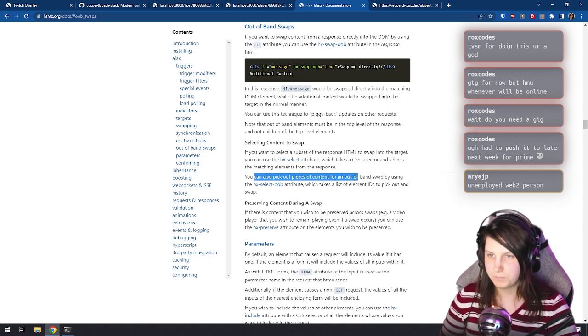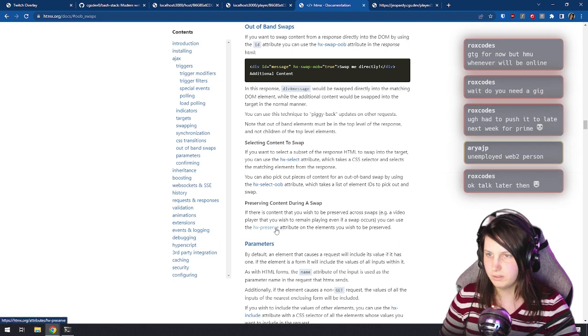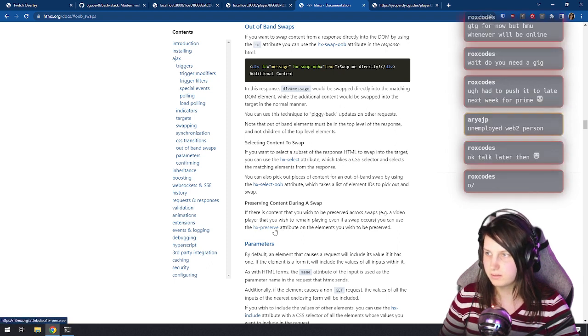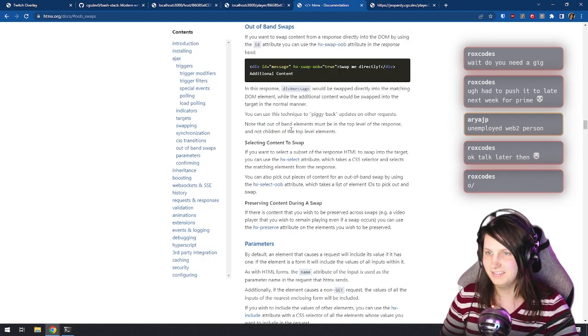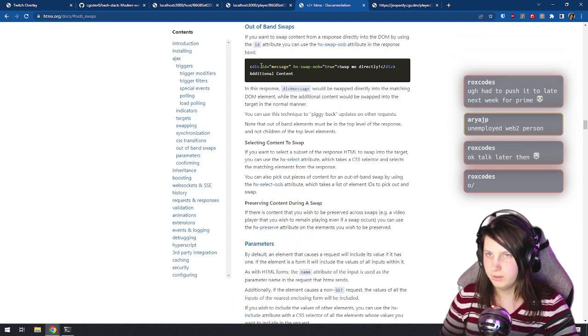You can pick out the pieces of content for an out-of-band swap using HX Preserve. We could have used this on the buttons. Why didn't we just HX Preserve the buttons? No, I think we need to use this ID situation.